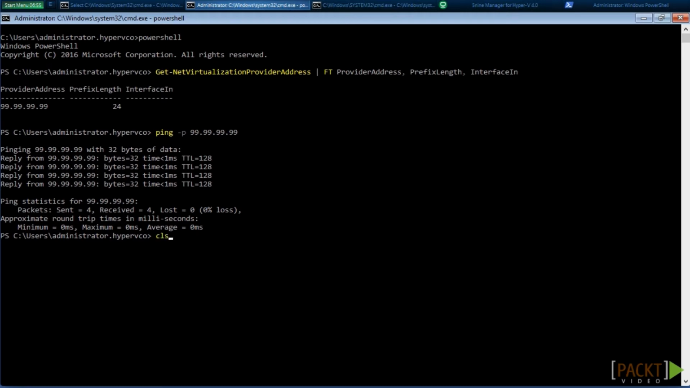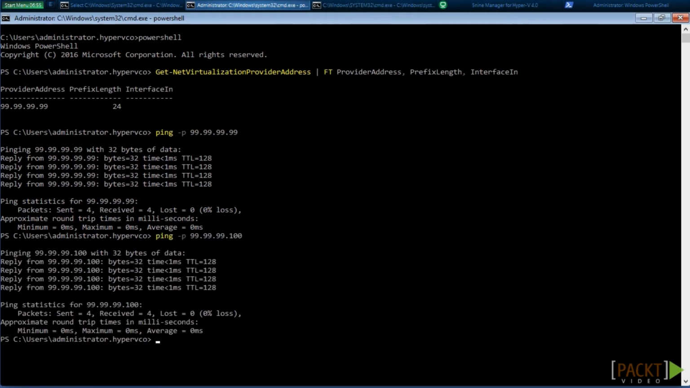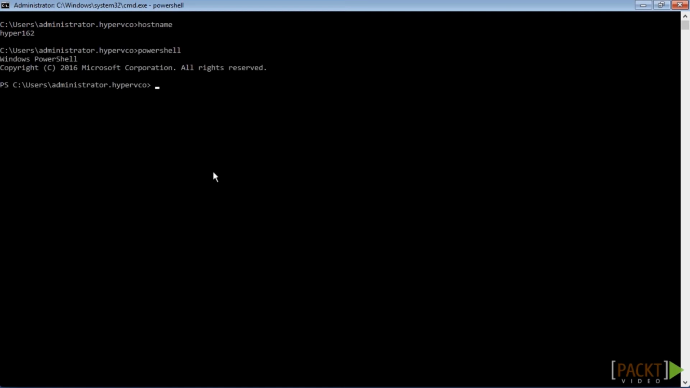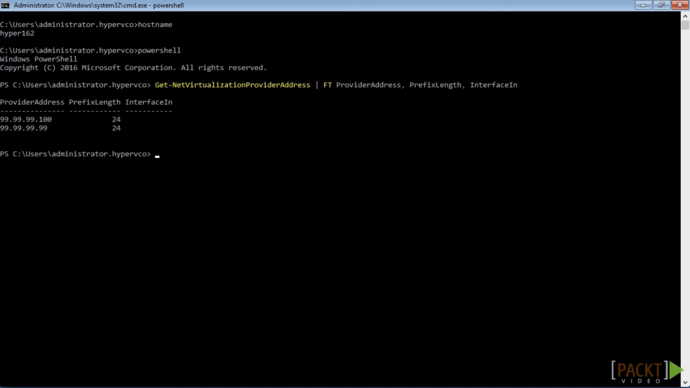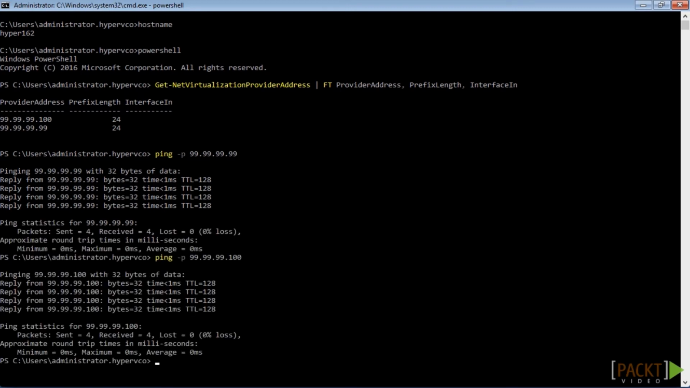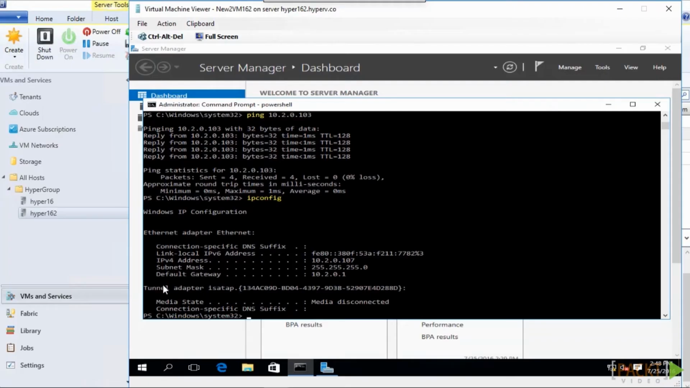Then we can ping the local PA IP address and the remote PA IP address using the ping -p command. Doing this will ensure that our NVGRE tunnel between the Hyper-V hosts is properly set up. We do this on both Hyper-V servers to validate the NVGRE tunnel is up.